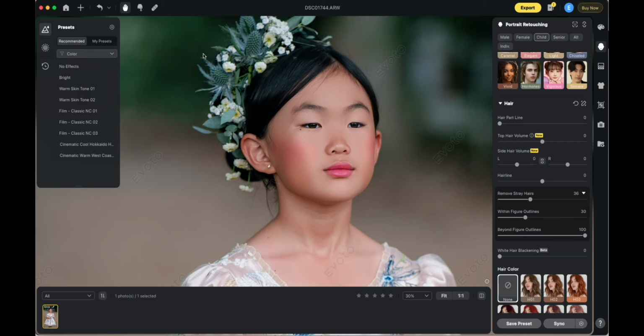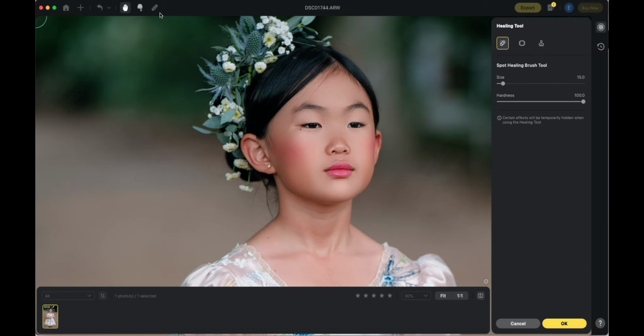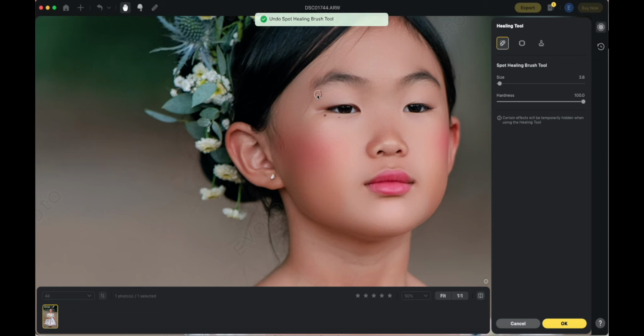And what I'm going to do to get rid of the rest of them is come over here to this tool, which is the Band-Aid tool. I'm going to reduce the size of it by pressing the left bracket key, okay? It's the one by the letter P on your keyboard. And then I'm going to undo that because that was a little bit too much. I'm going to reduce the size a little more, zoom in a little more, and try to only get the hair, okay?